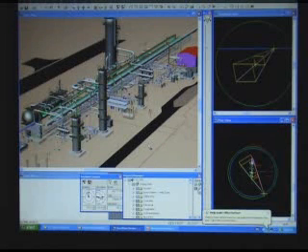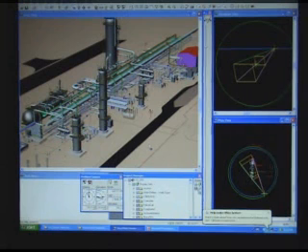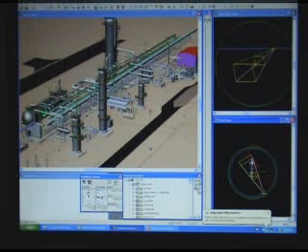Does anybody in here actually work with SmartPlant? Apart from Corey? Nobody else? Well, I'm going to go show you a demonstration on SmartPlant later.